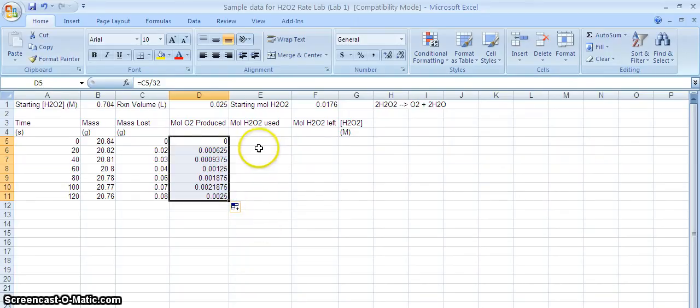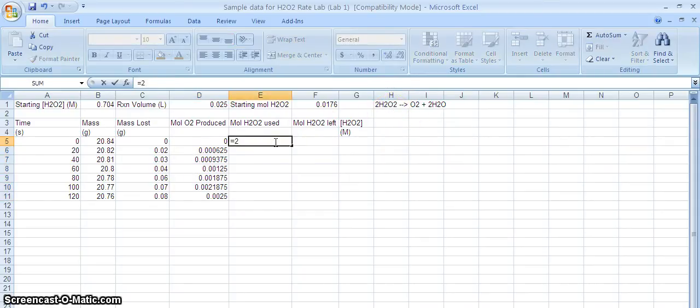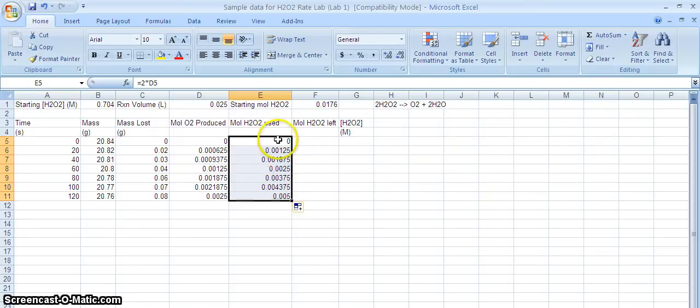Using the balanced chemical equation, now that I've got moles of oxygen produced, for every mole of oxygen I produce, I must have used up 2 moles of hydrogen peroxide. So this column is just going to equal 2 times the second column right there, and I can fill that down. At each time point, that's how many moles of hydrogen peroxide I have used up. If I want to know how much is remaining in the flask, this is how much I started with, and this is how much has been used up at every single time point. So I'm just going to start with this value and subtract all of these numbers at every time point.